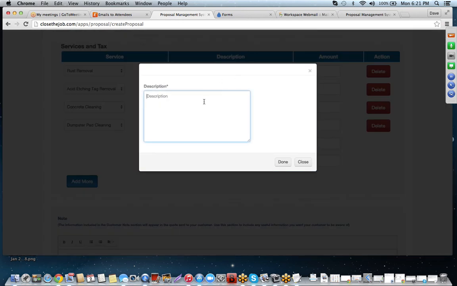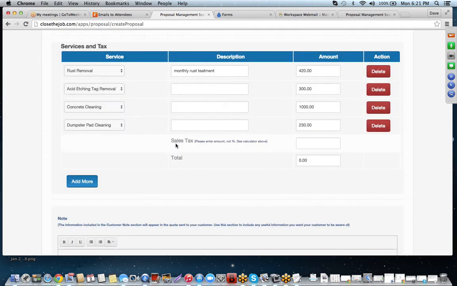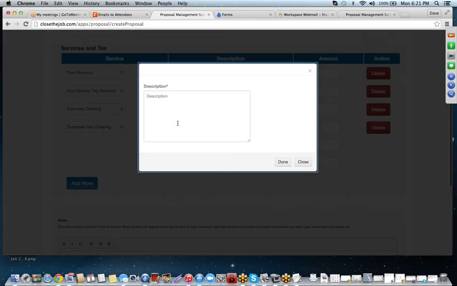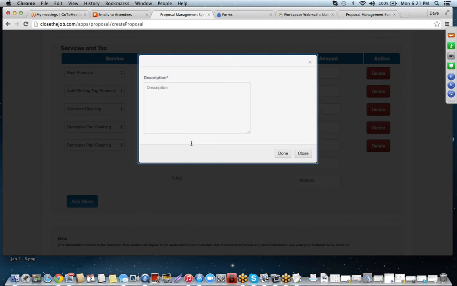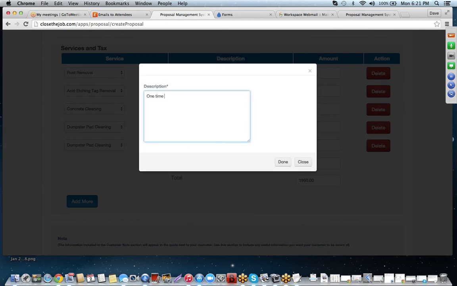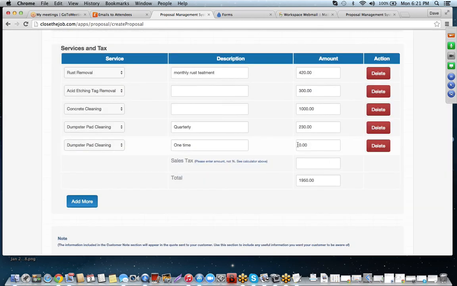Use the description to do like monthly rust treatment. With my beautiful spelling. Dumpster pad cleaning, quarterly. But then you can also do dumpster pad cleaning one time. So that $230 is the quarterly price, but $400 is the one-time price. So of course, you would want to then zero out your subtotal. And that'll come across blank.